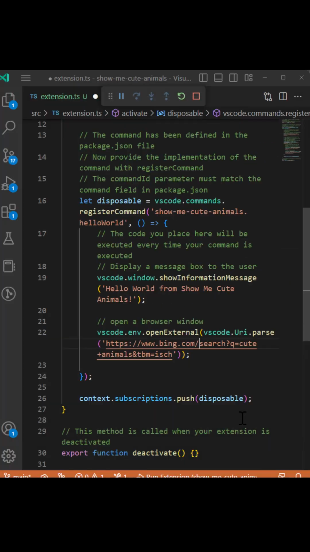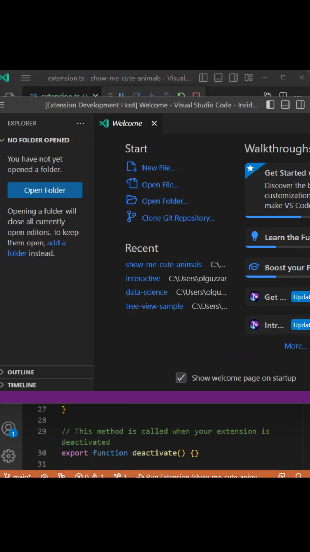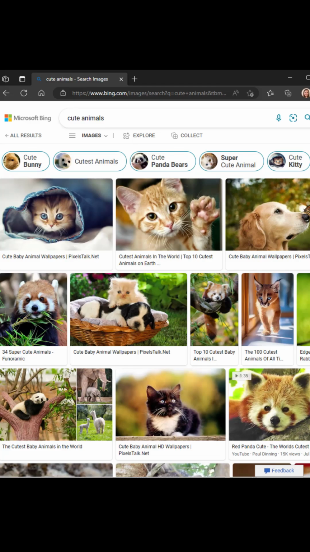Now I'm just going to make one quick change because I want to see images of cute animals. So I'm going to update that URL to go to the image search and reload, run that command again. And there you have it, cute animals.